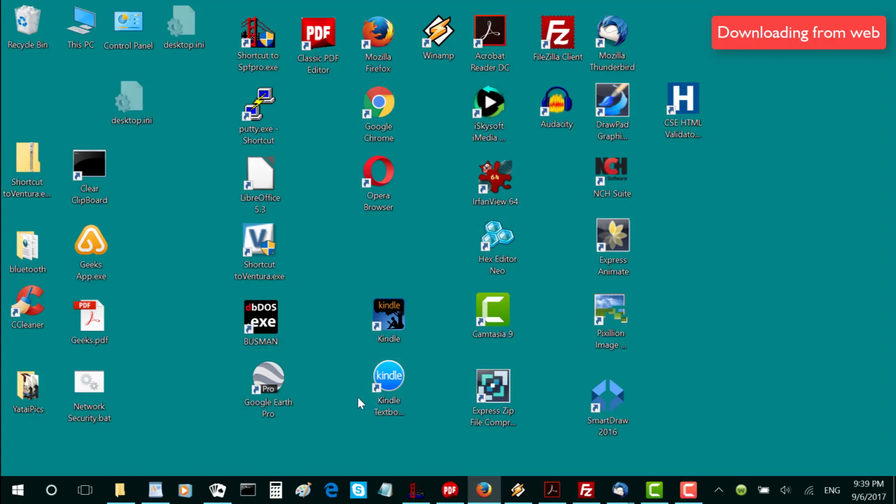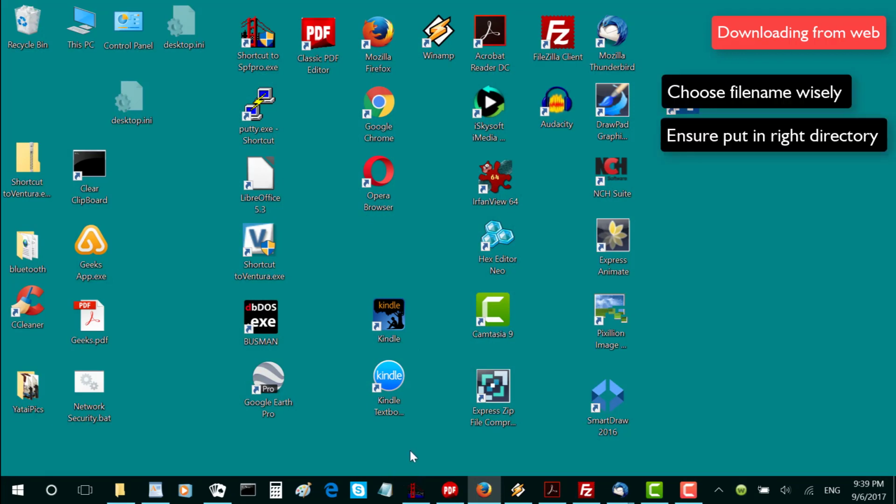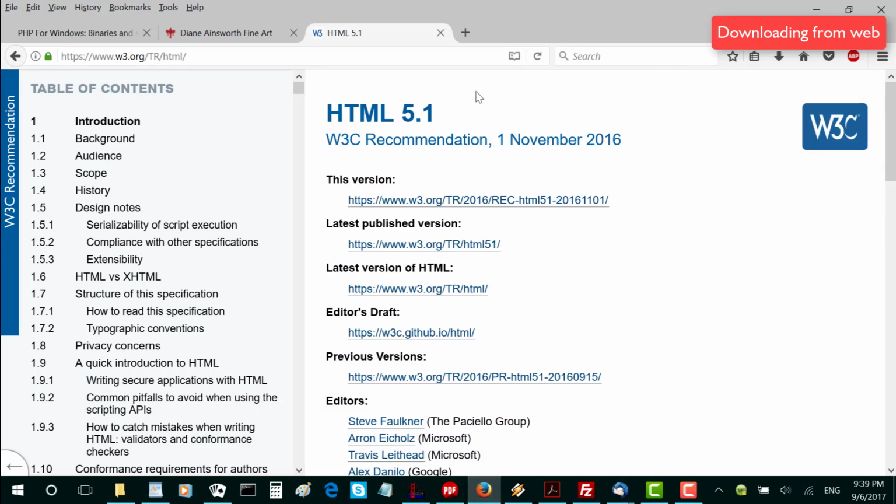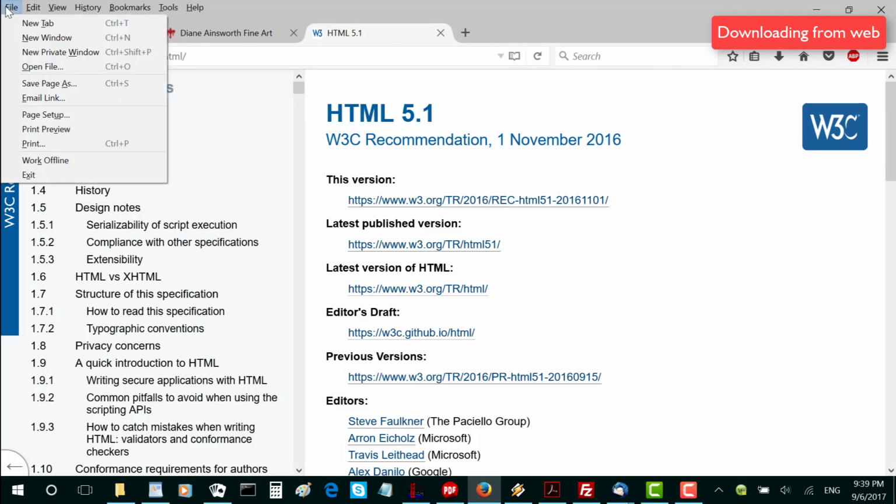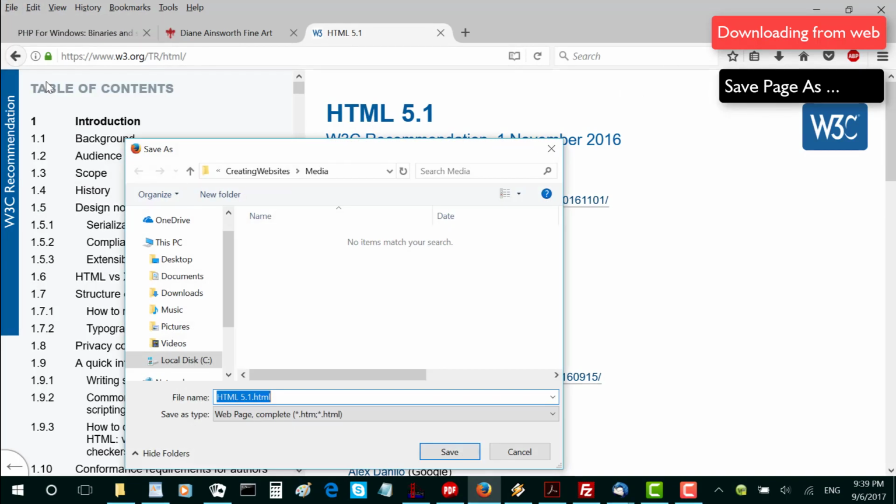There are a variety of ways to download files from websites, but the principles above still apply. When you are to save the file, choose the file name wisely, make sure that it goes into the directory of your choice, not necessarily where the application would put it by default. Let's take a look. Here I've navigated to the standards page for HTML, and I have two possible approaches. First, under the File menu, I can save page as, and then I can specify the directory I want and the file name I want.